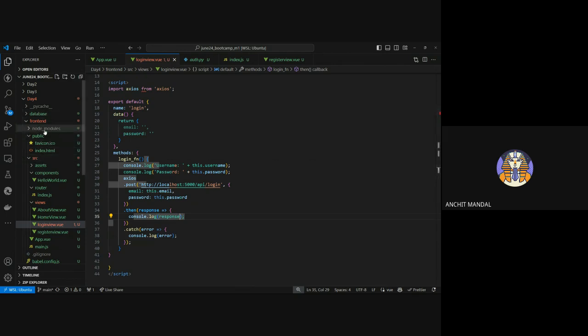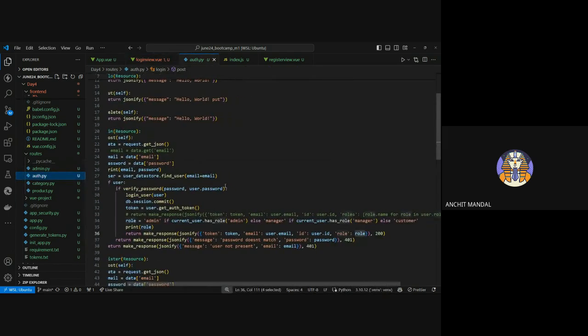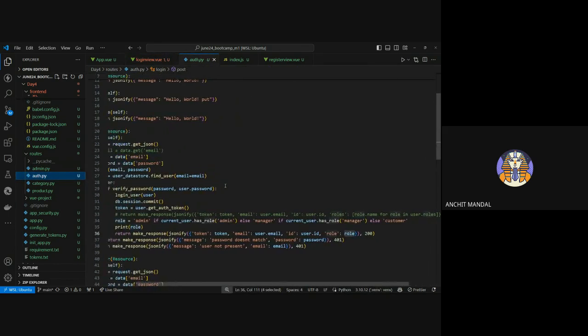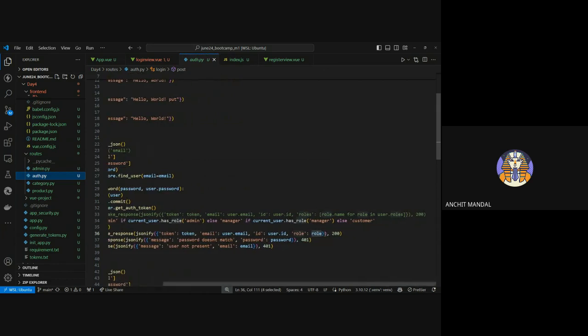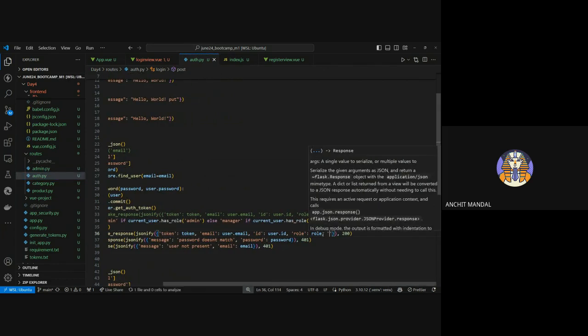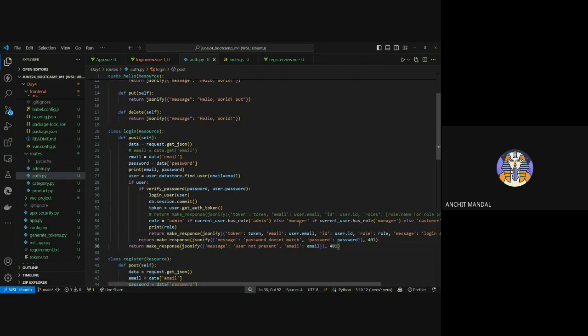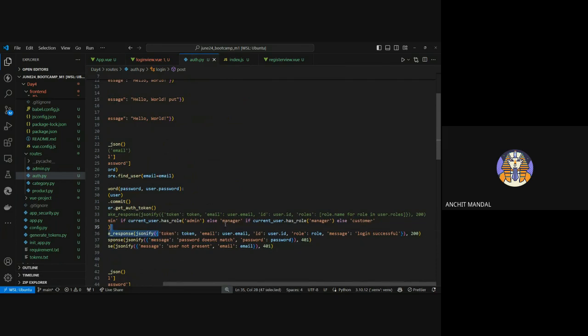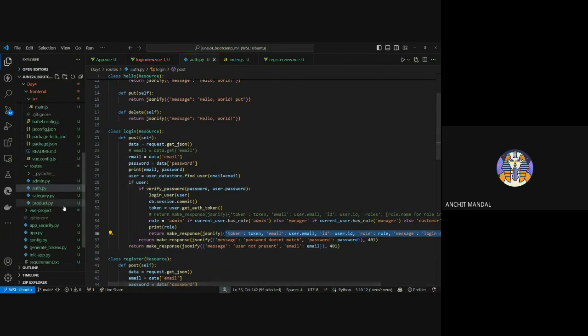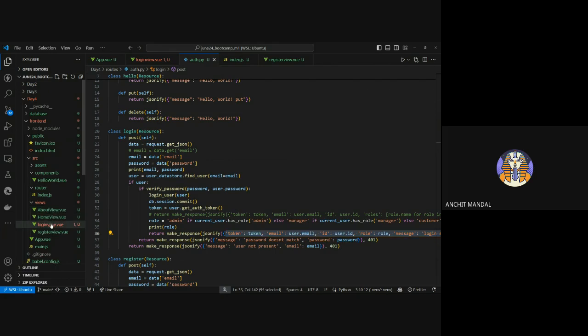Now, are you sending the response? So there are so many things. Let me have one more field as message, login successful. Okay, this will be returned. So this JSON data will be returned to me if I am doing a correct login.